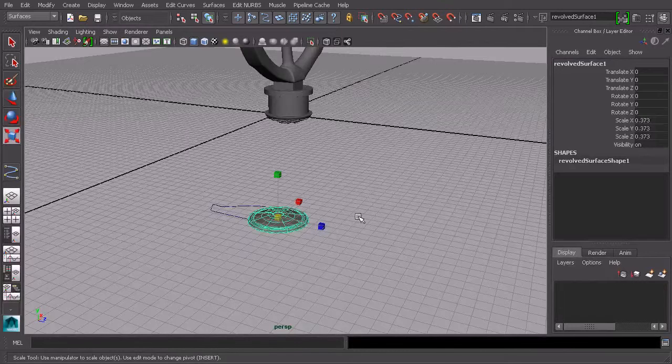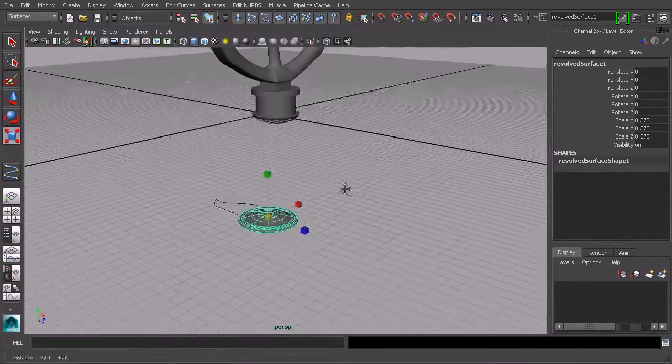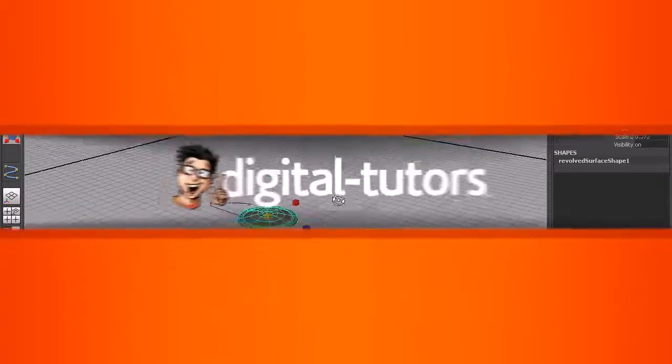So in the next lesson, let's go ahead and start to build the actual leg geometry. So we've got the foot. Let's build the leg. And we'll use curves again, in a little bit of a different way this time. So we'll go ahead and do that next.